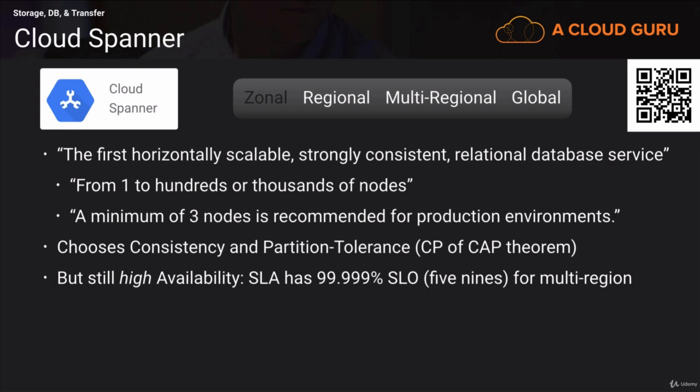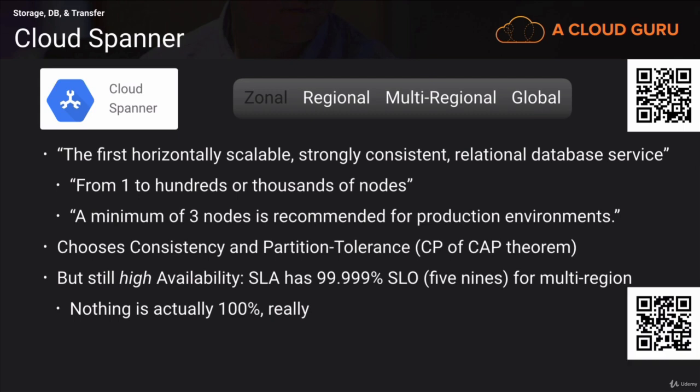The service level agreement has a 99.999 service level objective. 5 nines when Cloud Spanner is deployed as a multi-region instance. That's insanely good, really. And if you think about it, nothing is actually 100%. So this seems like a pretty reasonable trade-off. There's a great page that talks about the Spanner instance configurations.